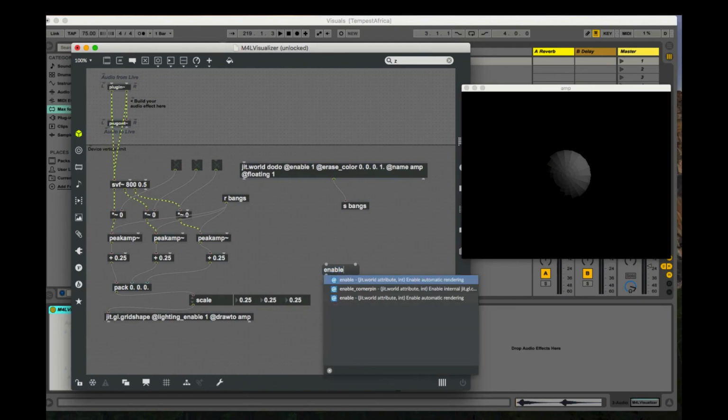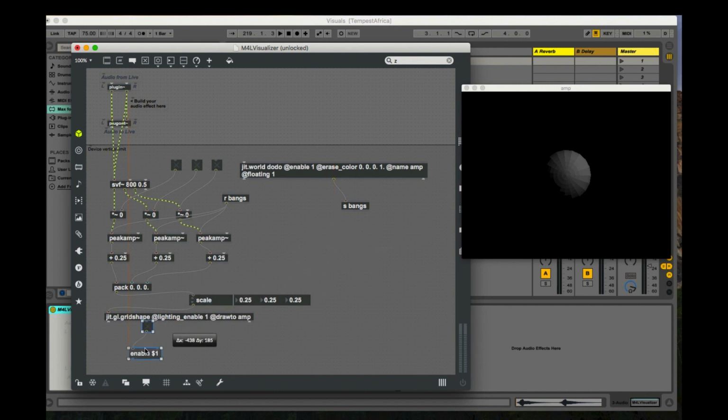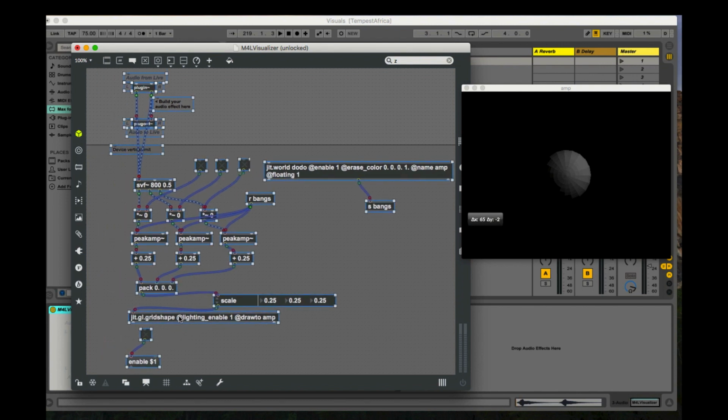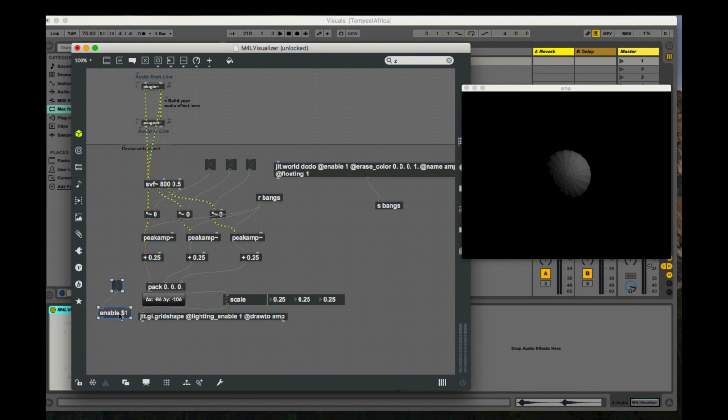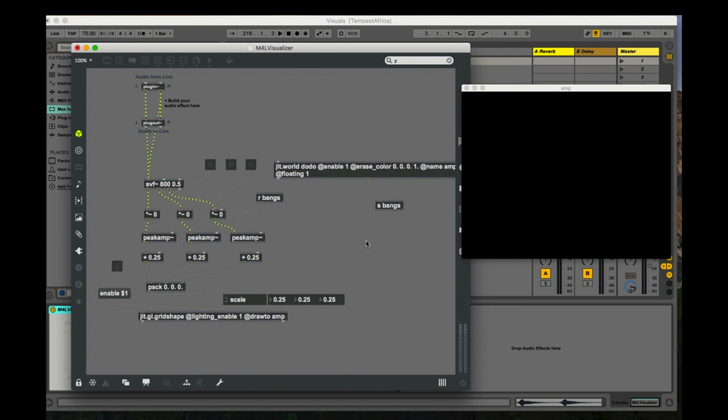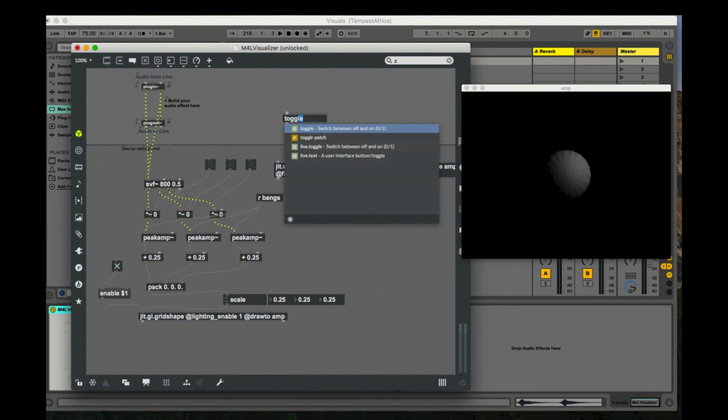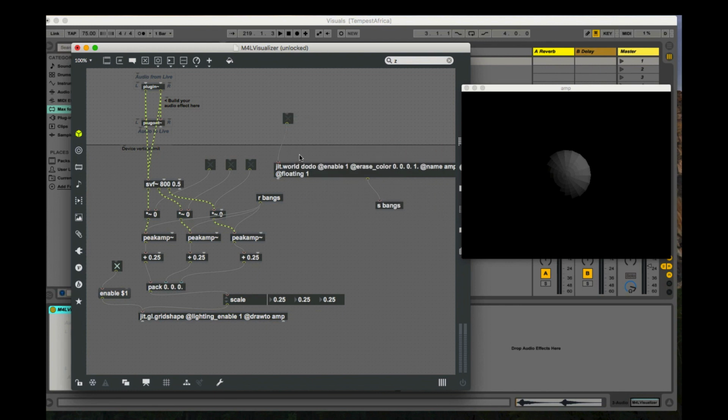We need a way to turn on or off our shape. So let's create this message, which is enable. And this message connected to a toggle as well is going to allow me to turn on or off my shapes. So if this shape is off, it's going to disappear. If it is on, voila, it is going to be there. So it is going to allow me to take the object out or in the scene. Same for the jit.world object. When it is off, the object is going to stop rendering.